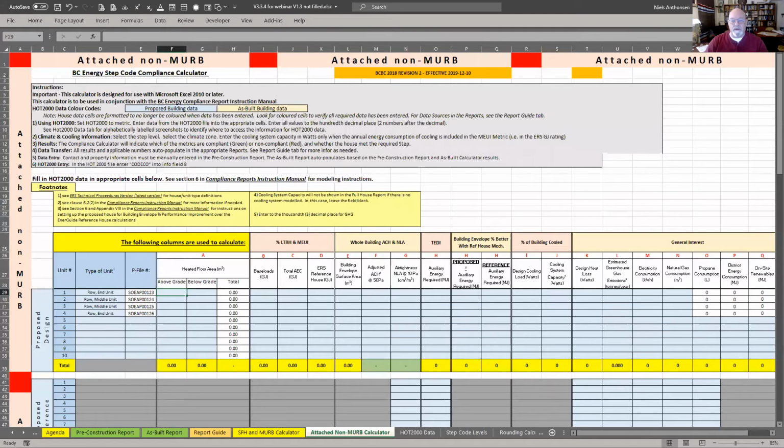The attached non-MURB calculator. So again, non-MURB. So if you have side-by-side duplex or townhomes and there is no vertical overlap. By vertical overlap, they're called interlocking. Sometimes we have more than just a simple interlock on the vertical overlap, but if you have a vertical overlap, that's defined by HOT2000 and the EnerGuide rating system as a multi-unit residential building, even if it's a 6-inch, a 4-inch, a half-inch overlap. They don't distinguish between that.